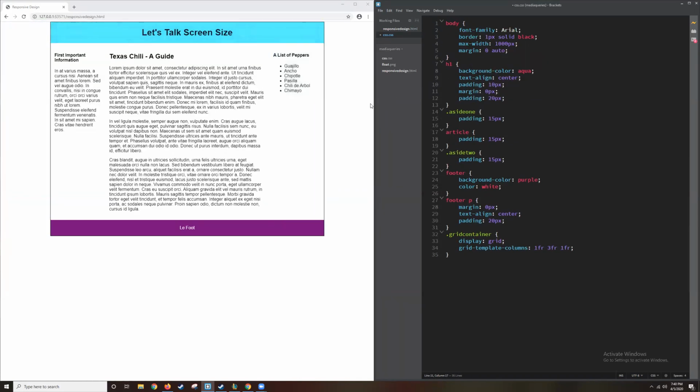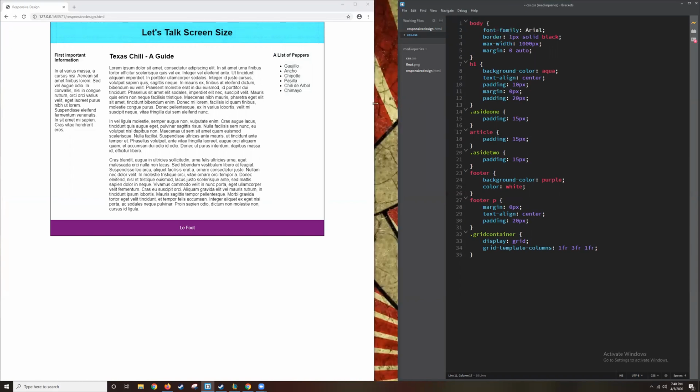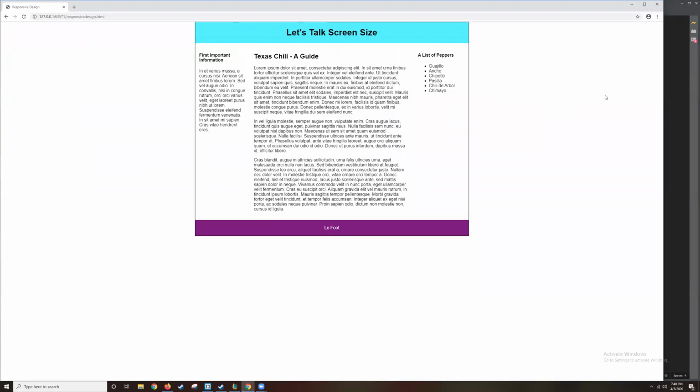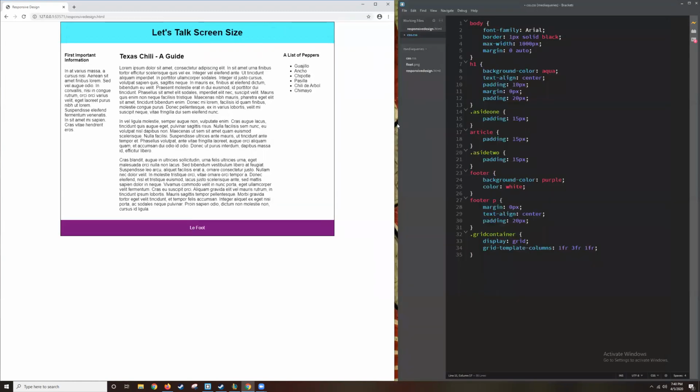And so now when I grab my web page and I expand it, as soon as it passes the threshold of 1,000 pixels, you just get a little white space in the sides, and that's good. I don't have to turn my head left and right. All the content is centered. So designing for large screen sizes is pretty easy. You just add a max width.